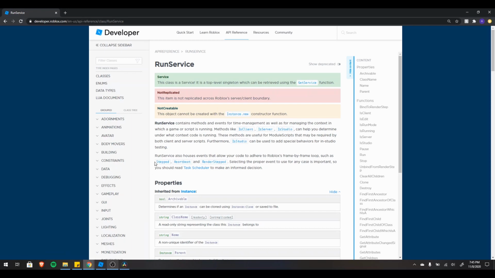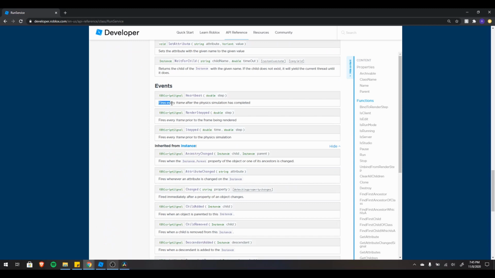You often see people using the Stepped, Heartbeat, and RenderStepped events. The Heartbeat event fires every frame after the physics have been simulated. RenderStepped fires every frame prior to the frame being rendered. And then Stepped fires every frame prior to the physics simulation. I'm not going to get into the details of these events just yet.